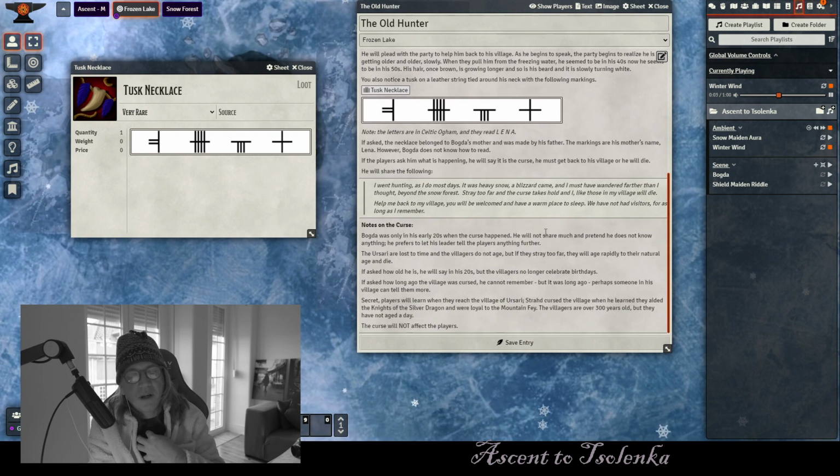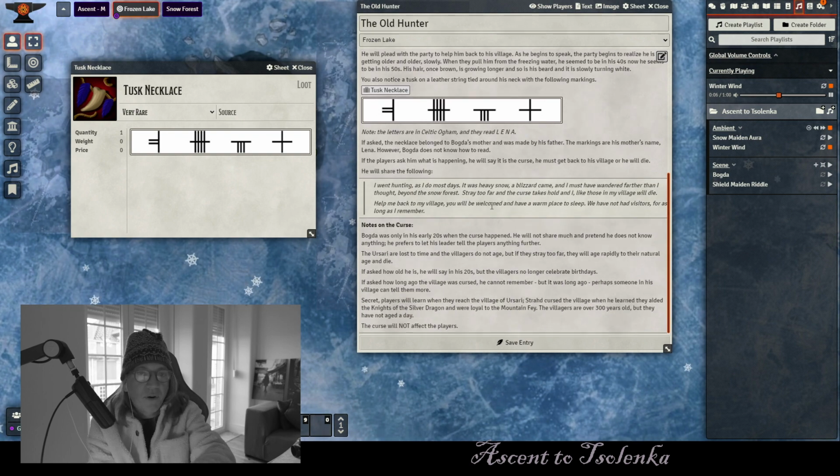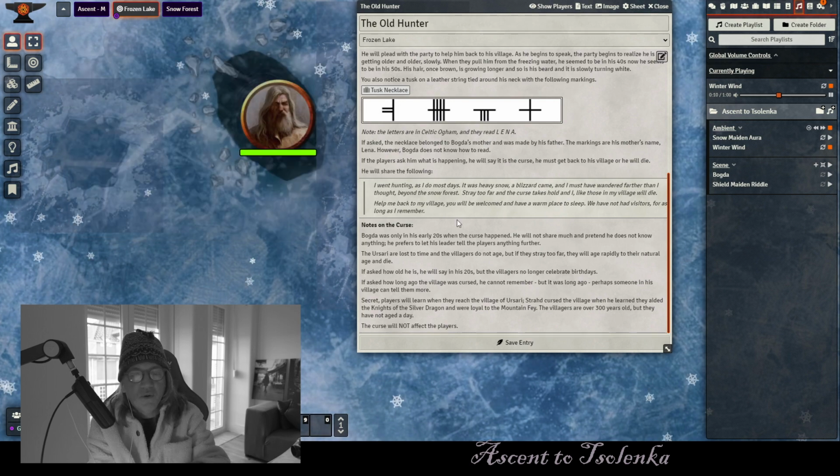Now, let's talk a little bit about the curse. By the way, this necklace is going to be important for the next scene because it's going to be a clue to help solve a puzzle we'll talk about shortly here.